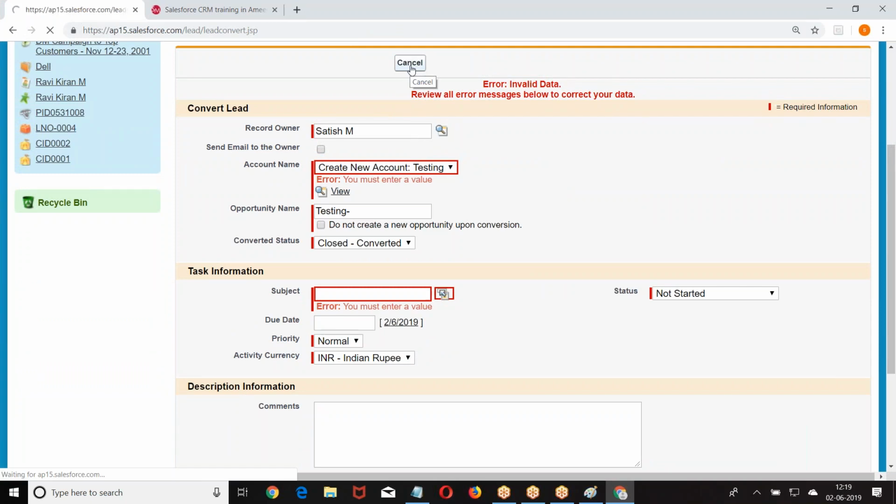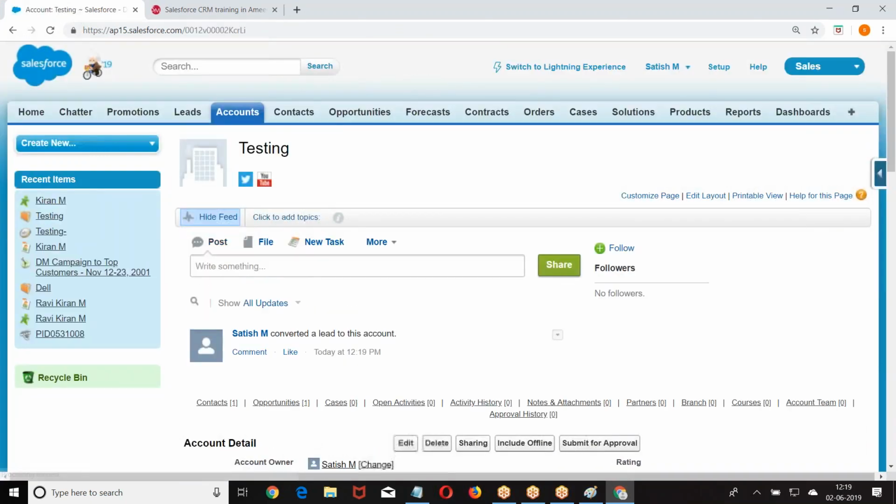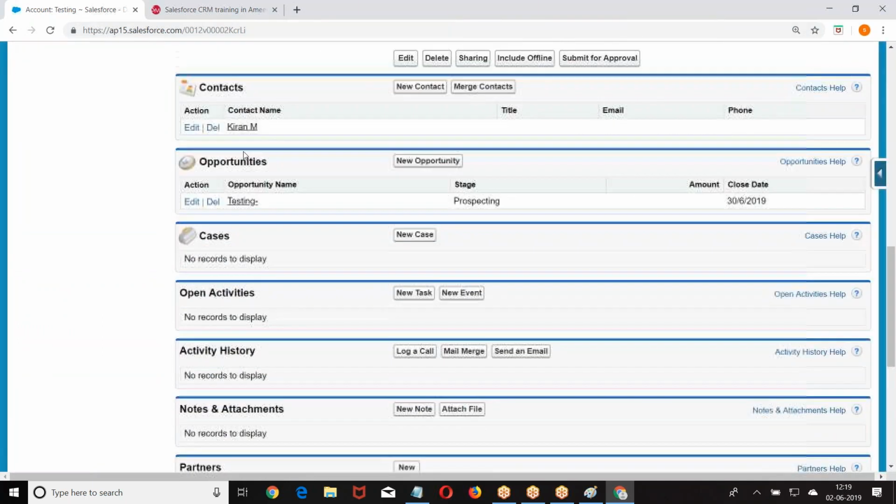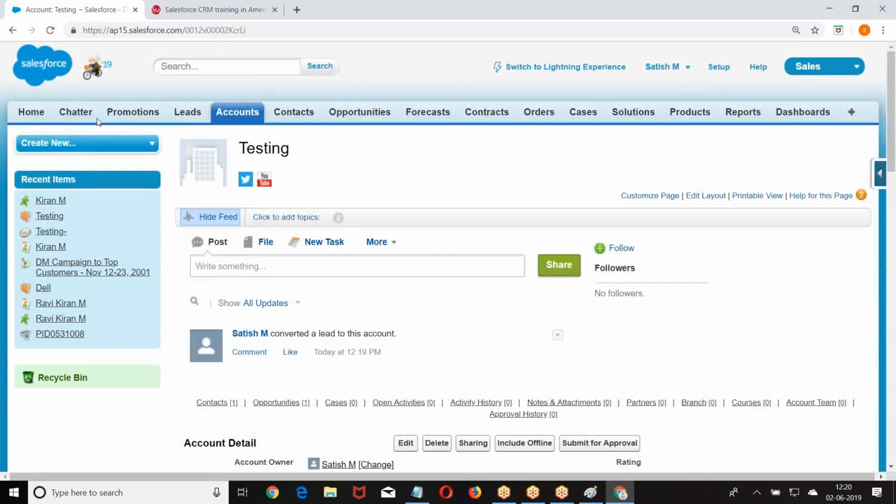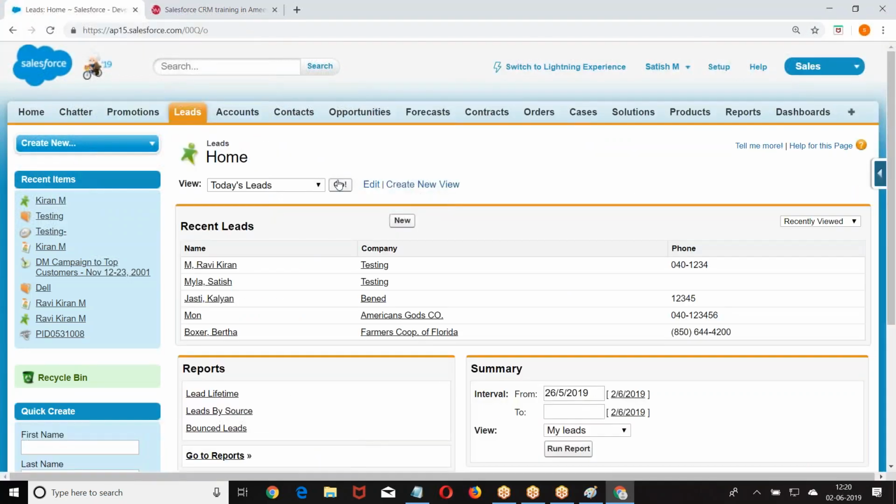When you convert the lead, it is converted into account, contact, opportunity. Right? Now will that lead still be there? Do you have that lead? The lead will be deleted.